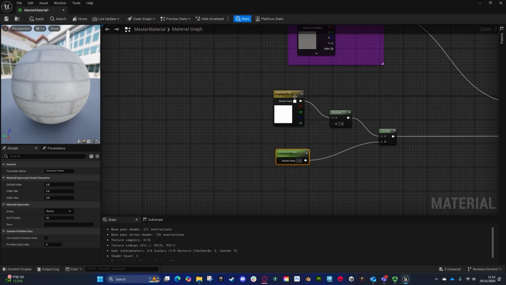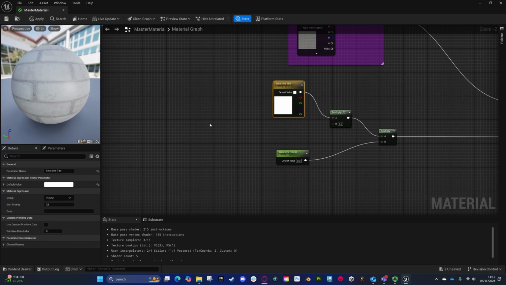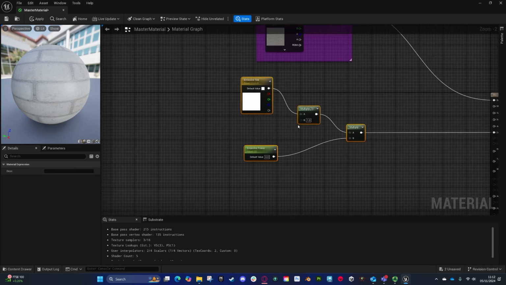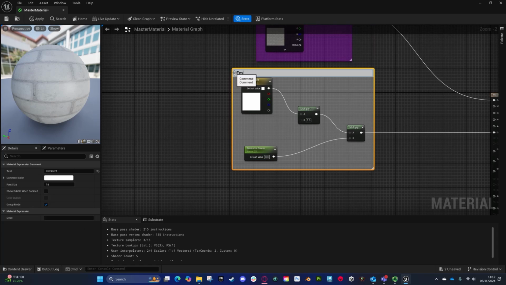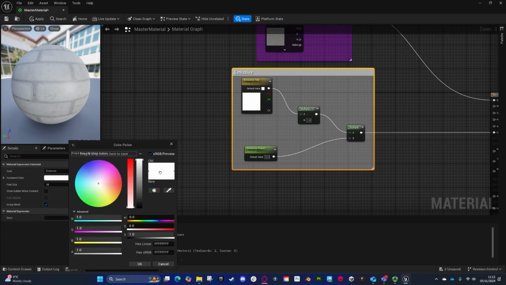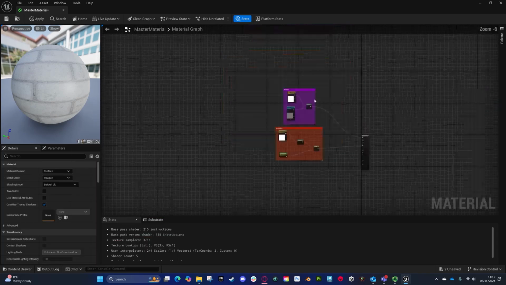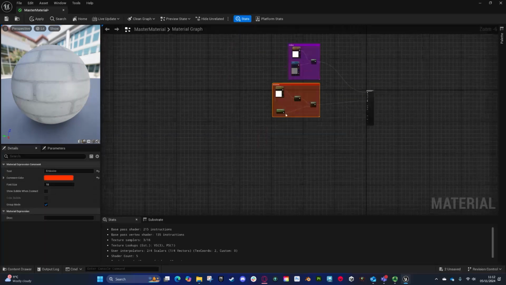Now we're going to use this color and multiply it with an alpha, which is going to sit in our PSM. So we leave that empty for the time being. I'm just going to comment and call this emissive, and then I'm just going to change the color so it's a different color. So that's our first two main sections.